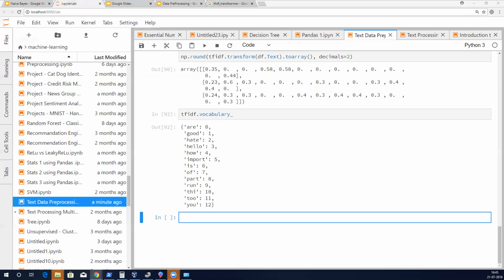The full form is term frequency versus inverse document frequency. TF-IDF. Okay, this is what it means. This is how you use it. Okay. Now you have another option.